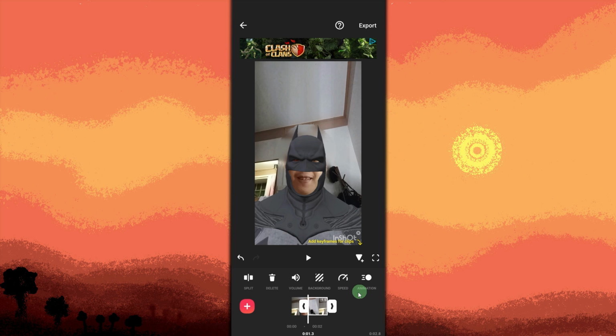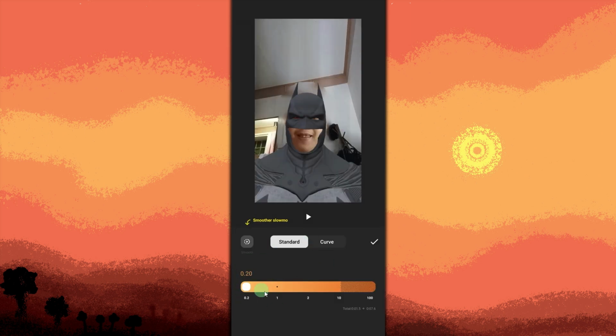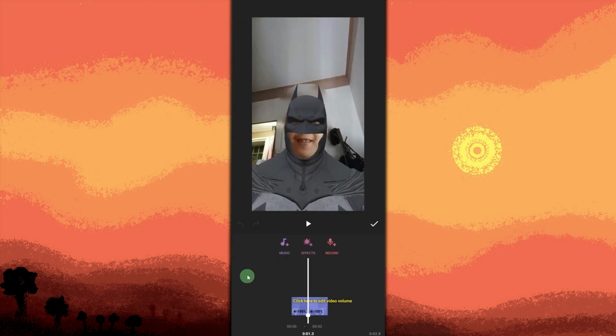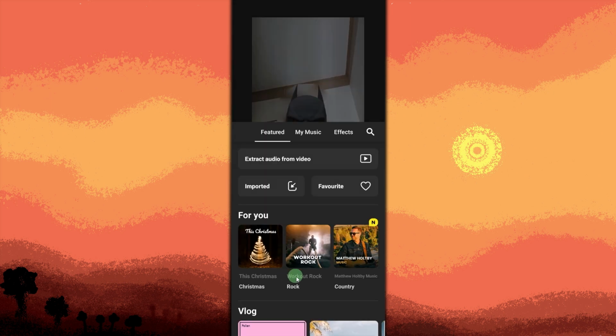Adjust speed. Highlight your chosen clip. Tap on Speed, then adjust the slider to either slow down or speed up specific parts of the video. Add music. Tap on Audio to add music to your video. You can choose from Inshot's music library, your device's music, or extract audio from another video.